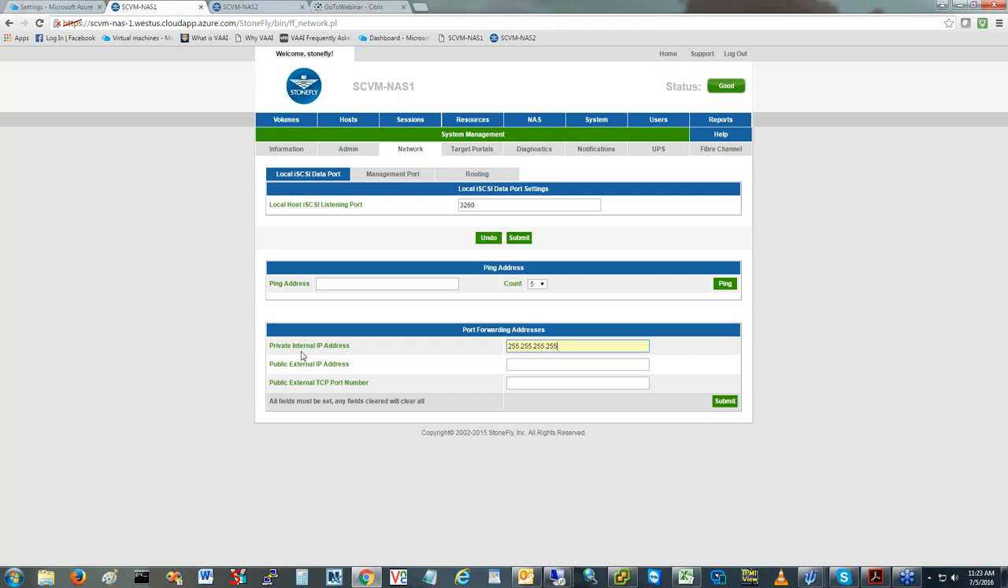For the private internal IP address, you would configure that as 255.255.255.255. For the public external IP address, you use the virtual machine's DNS name. For the public external TCP port, that would be 3260, the same as the local iSCSI listening port. Click Submit.